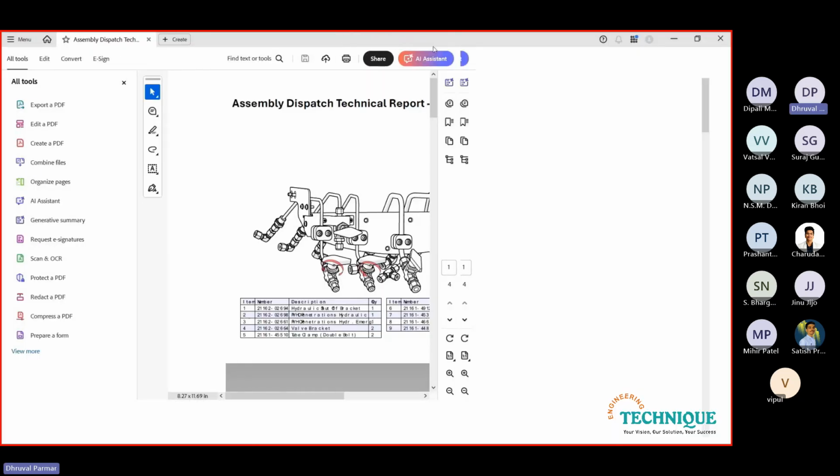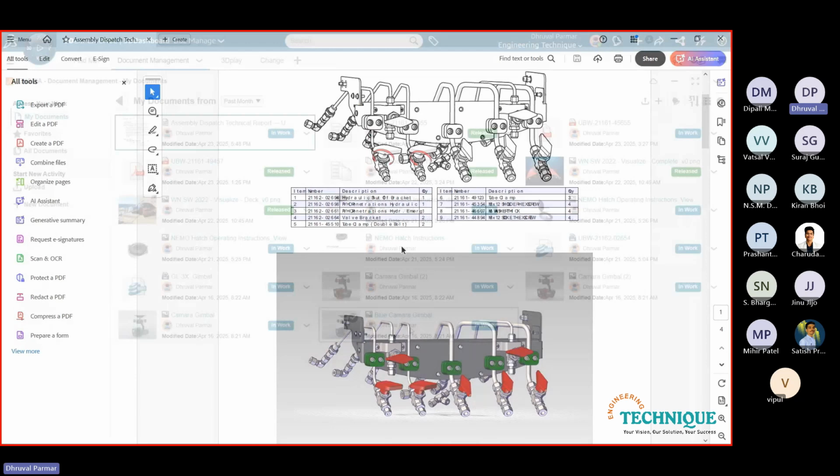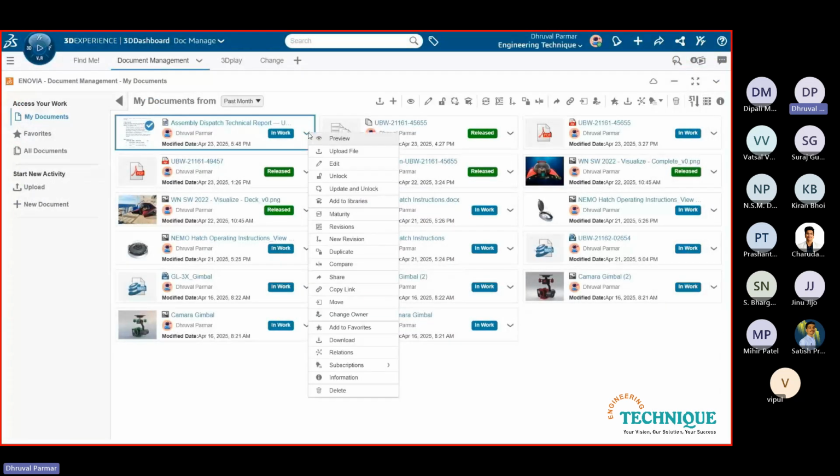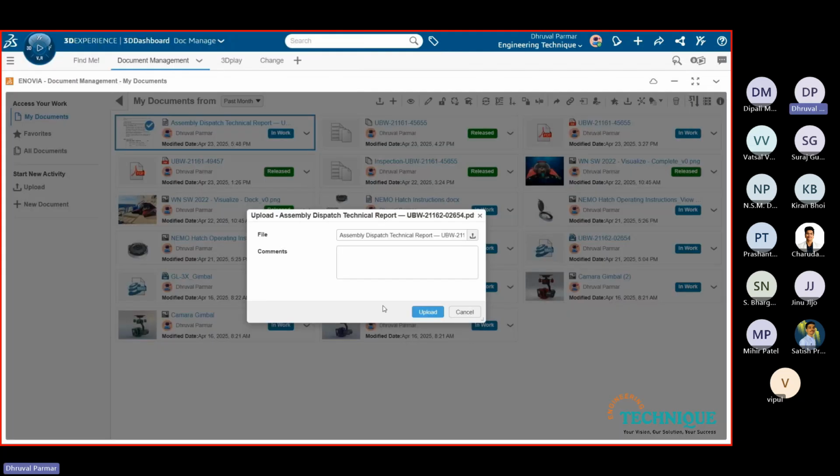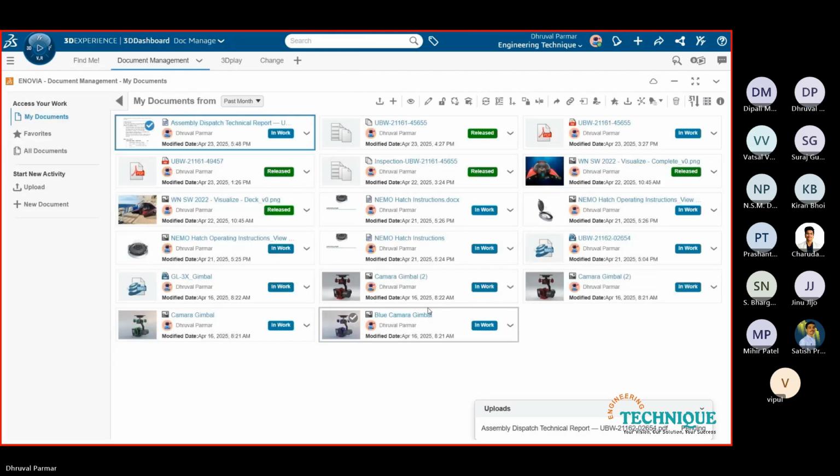And again, this is my PDF. And lastly, I have to attach this document with this. So again, I'm going to just club it. So I'll just press on upload file, select the document. I can add my comment like this and press on upload. And it will get uploaded on the platform.